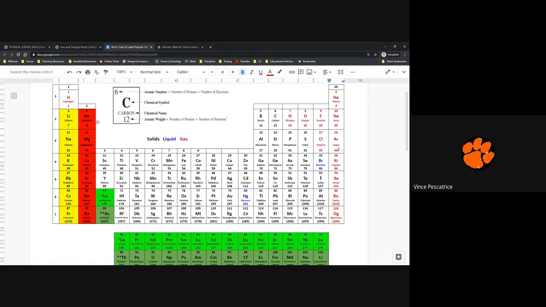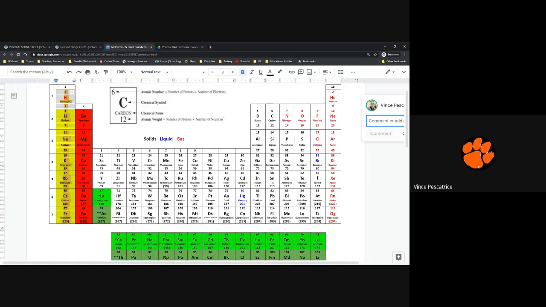So for example, the first column here is the alkali metals. They have a charge of +1 and 1 valence electron. So I'm going to select it all like this. In the right corner, you should see a button that says add a comment. Click on that. So there you will write valence, and then you're going to type 1. It has 1 valence electron. And then the charge, say +1. And then hit comment.